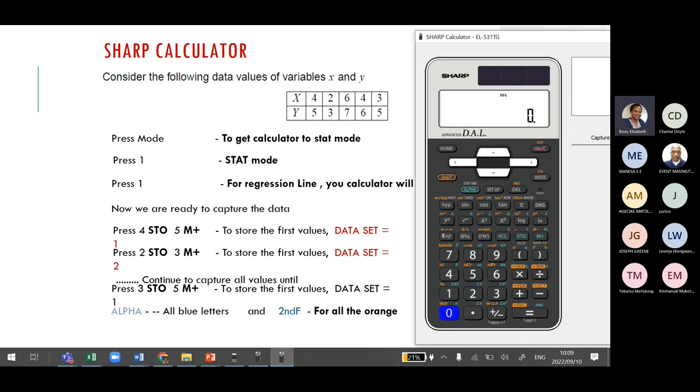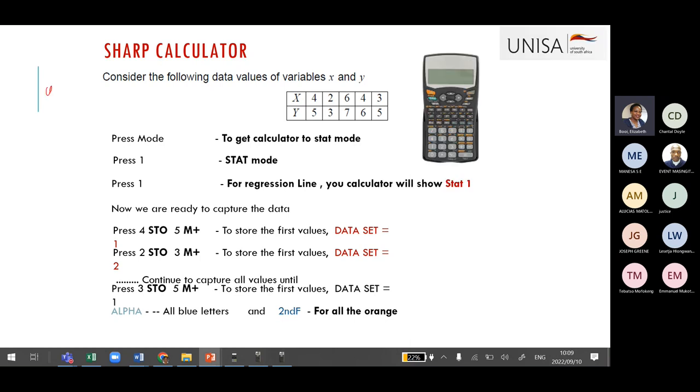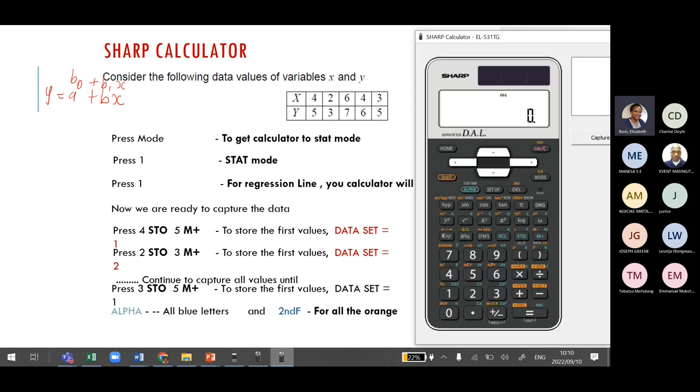The only thing that is not visible, don't look at the ABCDs that are there. Look at the A and the B that are here. So the same thing for you, A plus B, it will be the same. So your Y equals A plus BX, which is the same as B0 plus B1X. On your calculator, it will be written in small letters like that.